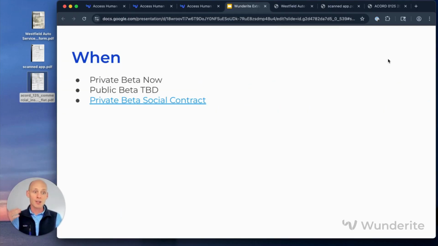When are we doing that? It's actually in private beta now. It's been in private beta, I think, for about 6 months or so. When does it get public? TBD. But if you're interested, please reach out to me or our team and let us know. We have a small social agreement, very simple to move forward with it. We'd be excited to get you started.